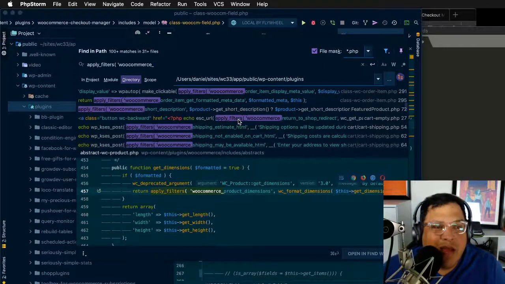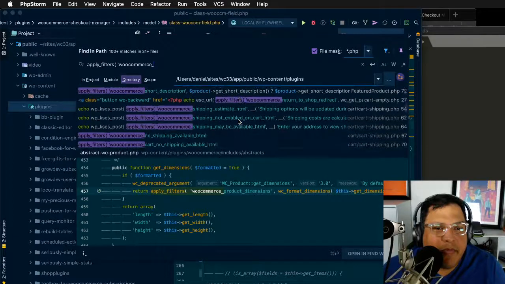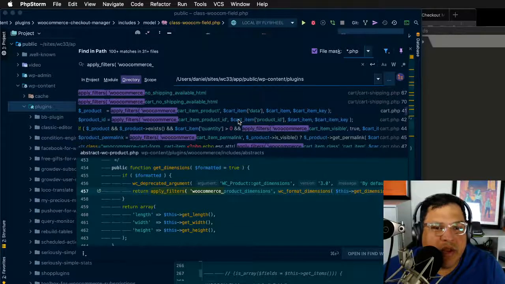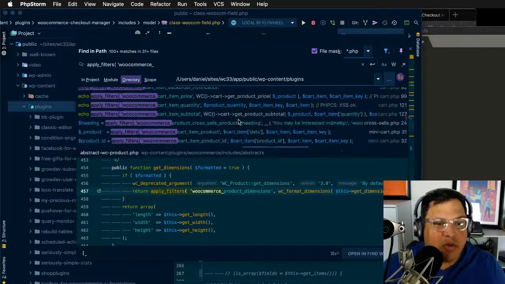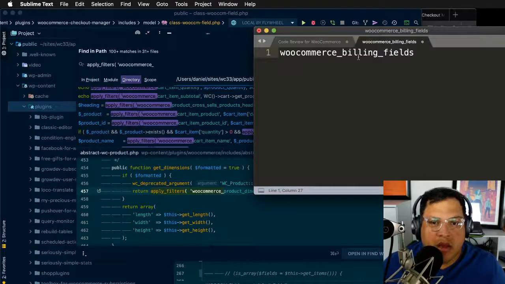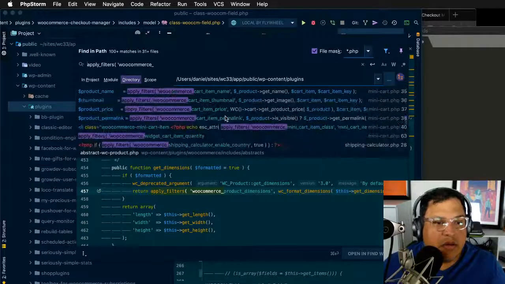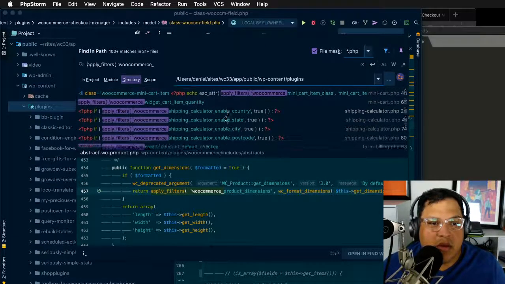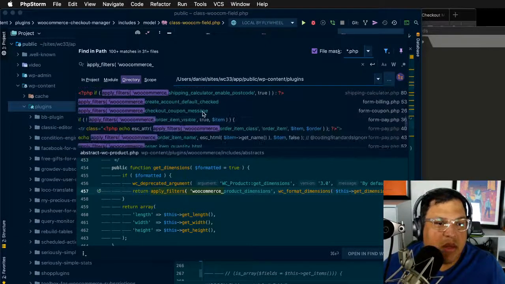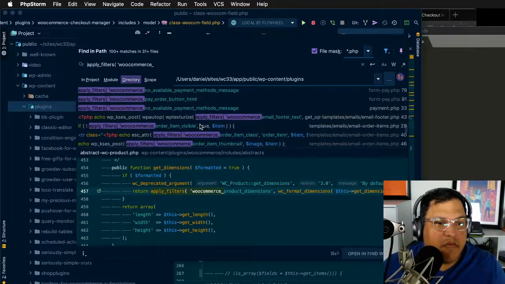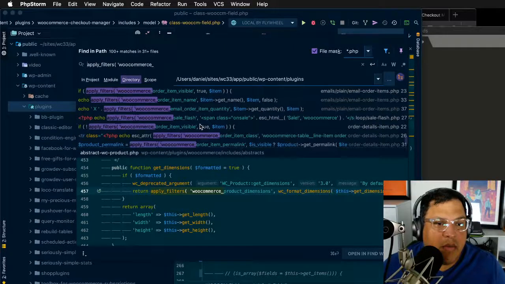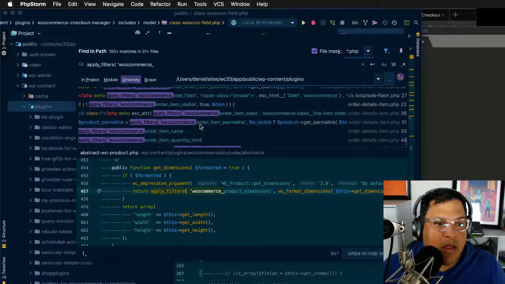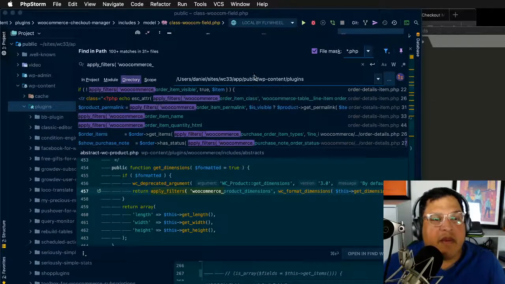Okay, so just doing a visual search right now. Apply filters, WooCommerce underscore billing fields. Shipping, pay, emails, email order. Okay, not finding any.